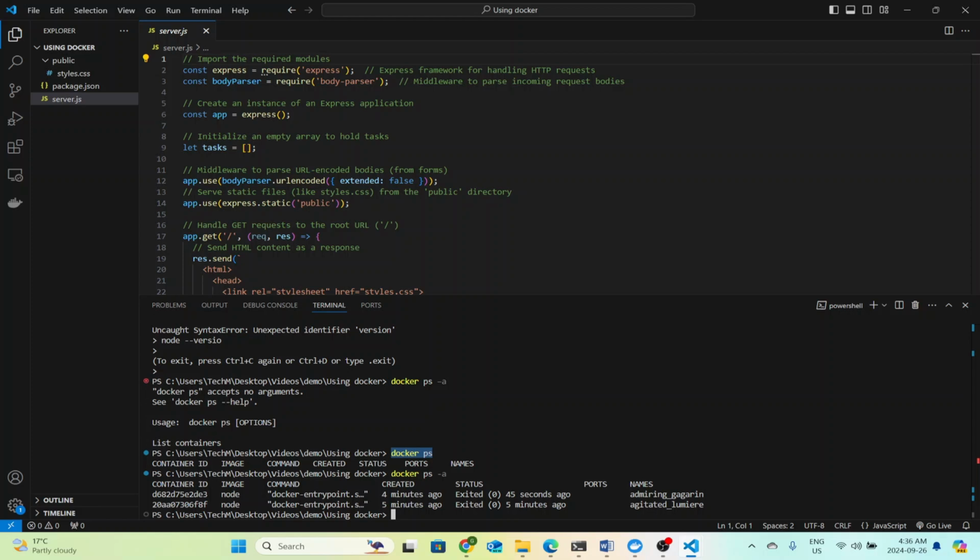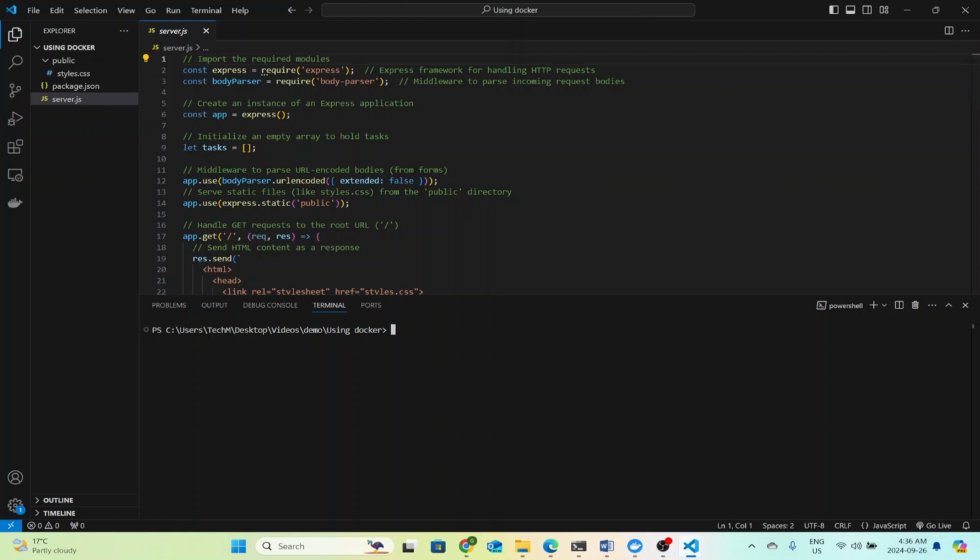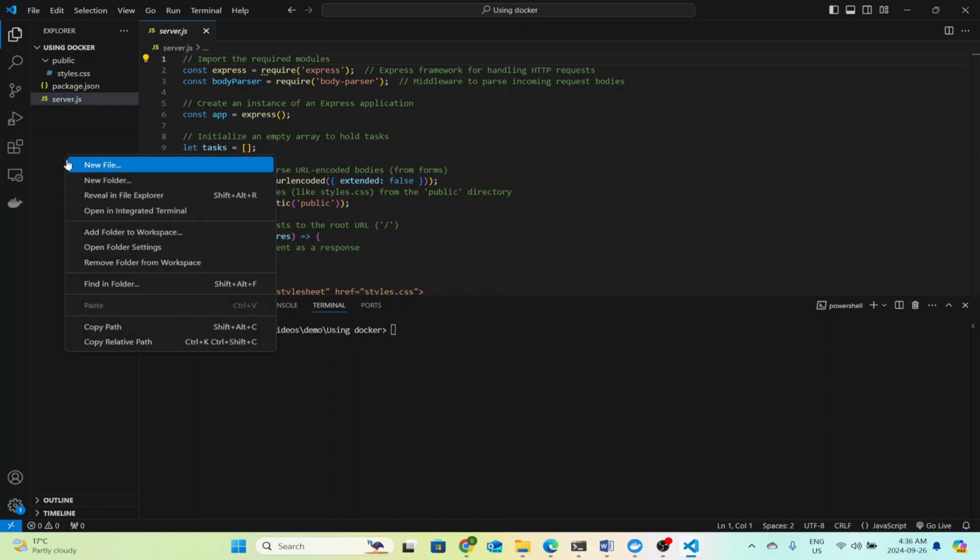Now that we've run some Docker commands and interacted with containers, let's dive into Dockerizing our Node.js application. This means we'll create a Dockerfile, which is a blueprint for building a Docker image of our app. So what is a Dockerfile? A Dockerfile is simply a text file that contains instructions on how to build a Docker image. This image will include your Node.js application, its dependencies, and the environment it needs to run. In the root of the Node.js project directory, let's create a file called Dockerfile without any extension.